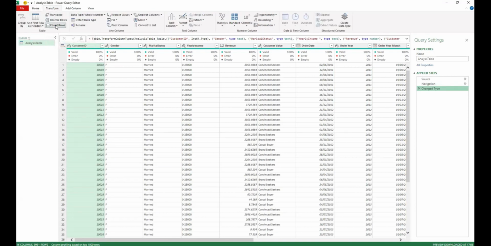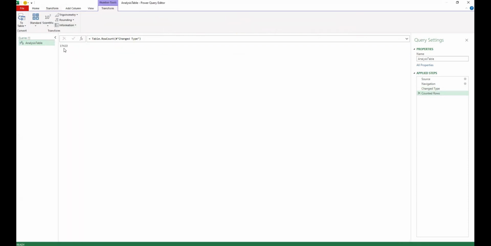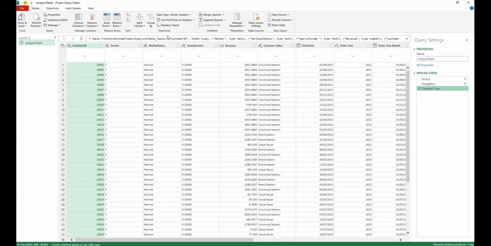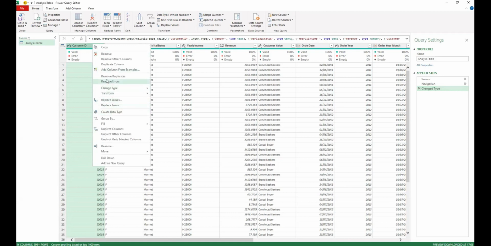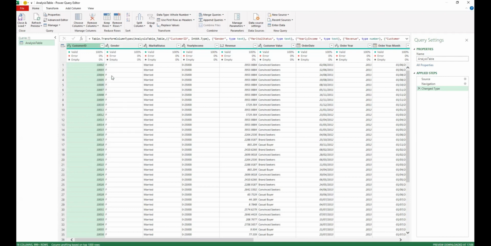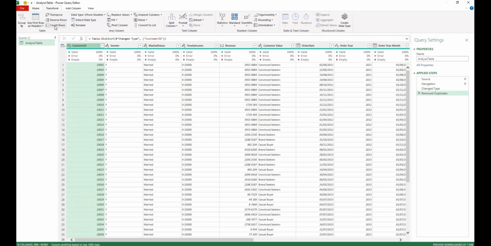First of all, I'm counting my rows, and in counting the rows I have, you see I have over 17,422 rows. That's the row count that I have, right? Now let me remove duplicates and see if there is actually any duplicated row. So I'm going to remove duplicates from this column.